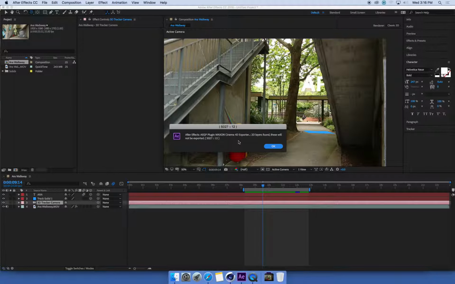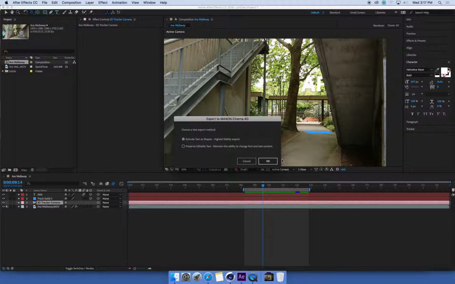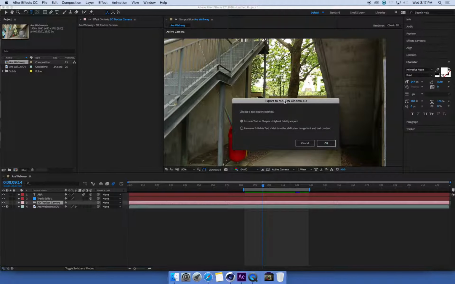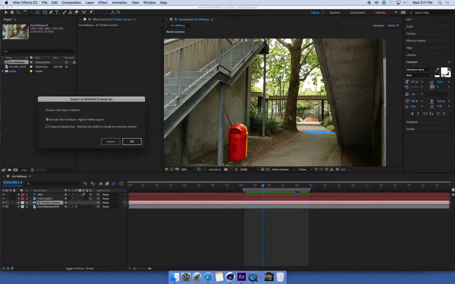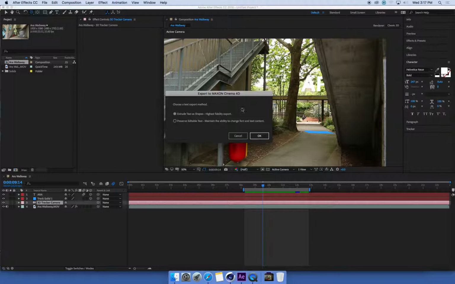Now, if there's any 2D layers in your scene, like our footage, which is a 2D layer in the background, it'll give you a little warning. Cinema4D doesn't understand 2D layers because it's a 3D program. That's okay, it's just a warning letting you know. The other cool thing in some of the more recent versions of After Effects is that any text you create will be exported as 3D models into Cinema4D. I'm not going to use it in Cinema4D, I just want it there for reference.